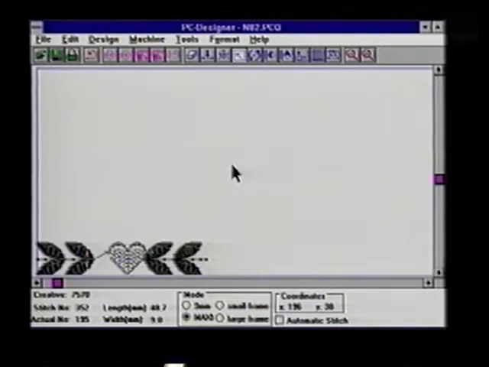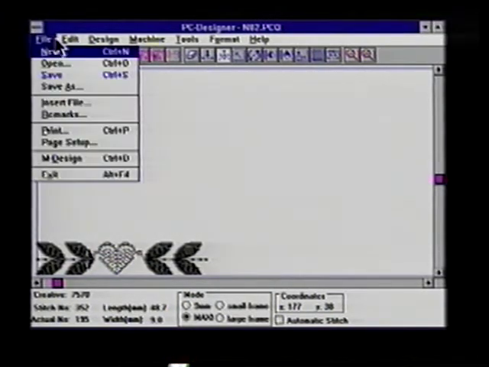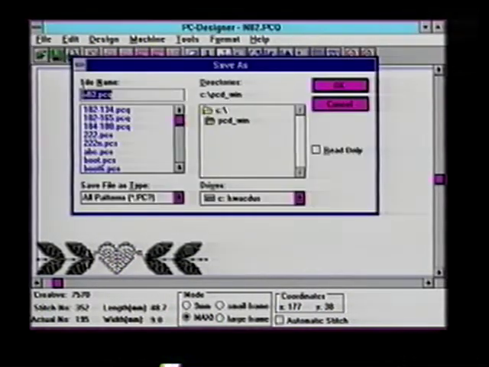Now, click on the Move button. Hold down the left mouse button and move the heart to center it between the leaves. This is really pretty. Let's save it. Click on File. Click on Save As and type in 82-164. The name can have 8 numbers or letters in it. Check that we are in directory C:\PCD_Win and click OK.